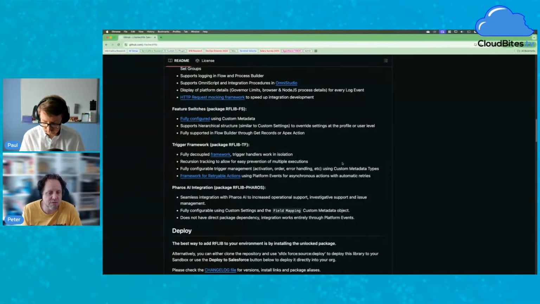Trigger frameworks are something that Paul and I started this series with. We worked together to actually build a lightweight trigger framework. So that's something that could be interesting to go back and look at in the projects on the Cloud Bytes GitHub repo, to go and check that out.